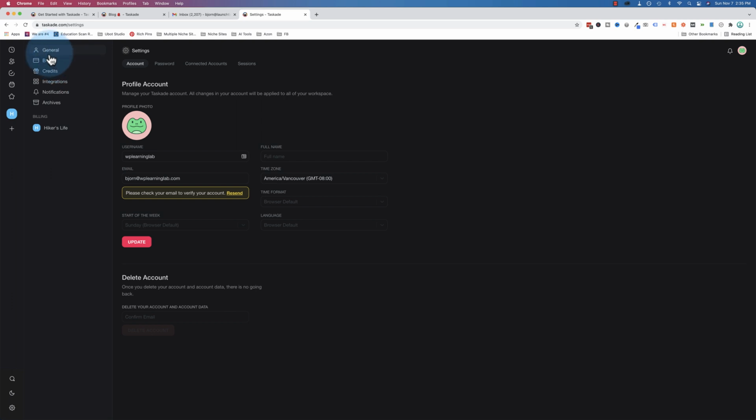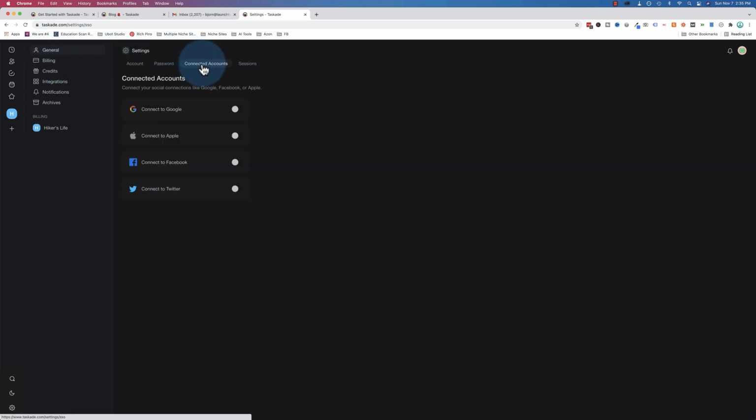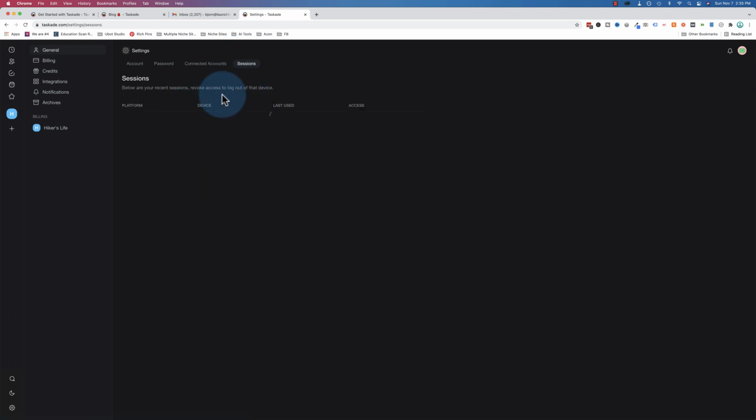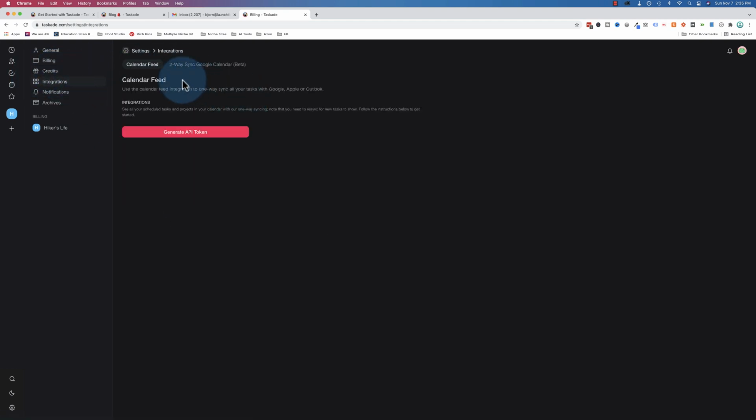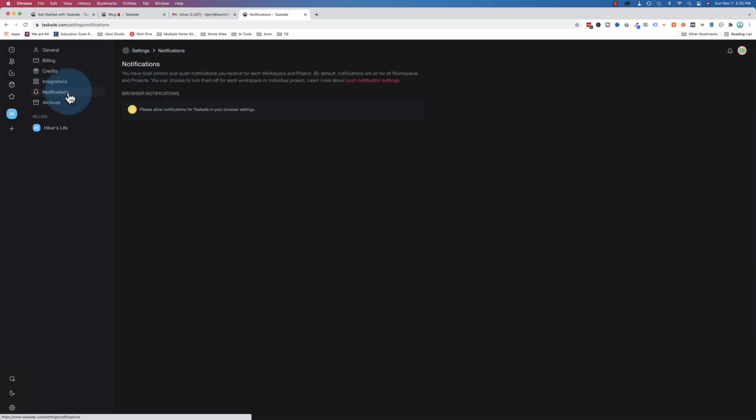And we also have our settings, in which we can take care of our general settings, like connected accounts: Google, Apple, Facebook, Twitter. You can see who's logged on in the sessions tab. And there's the billing tab, credits for referrals. If you want to refer friends, you can get credits towards your account. Currently for integrations, there's a calendar feed and the two-way sync with Google. And notifications allow you to receive notifications about various things happening on the platform.